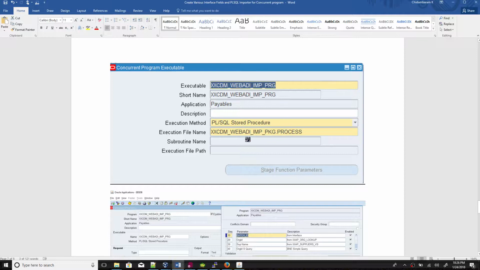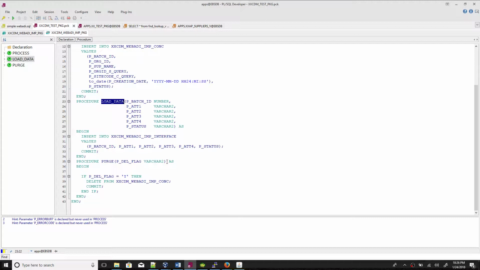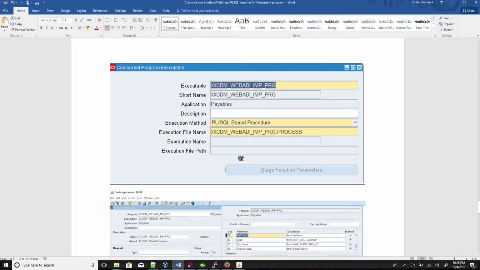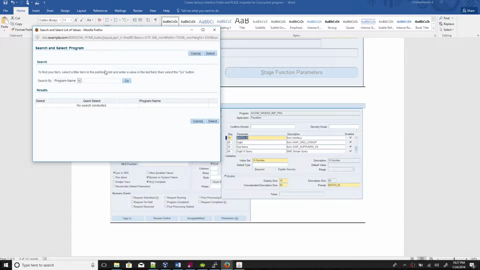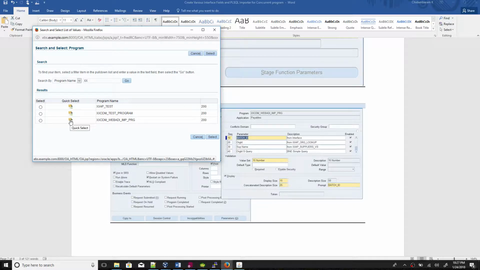This is the program name I have created for calling this WebADI. The main method is dot process. This is the main method we are going to call. These are the parameters available here. Just select the program name, xxcdm WebADI import package, xxcdm WebADI import program. Just click it.